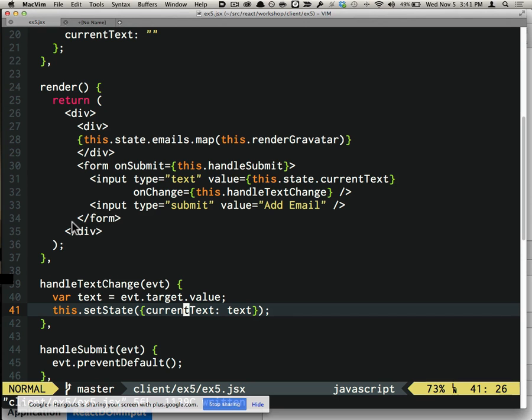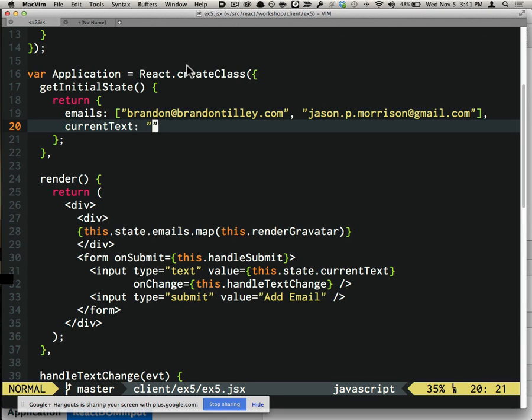This pattern is powerful because of the reasons we talked about already. However, it is a little bit verbose. It's worth noting that React has an add-on called a linked state mixin that makes this easier to manage. We won't go into that. Feel free to look it up after. So we now have our currently typed in email address in state.currentText.